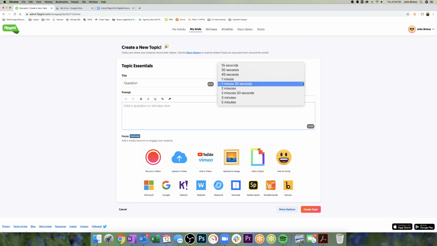You're going to say, how long do I want students to have to answer this question? Is it going to be a quick exit ticket type of formative assessment? I only want it 30 or 45 seconds. Is it going to be 1 minute, a minute and a half? Or is it going to be some sort of performance like band and athletics and theater and all these other classes that could do a 5-minute performance?